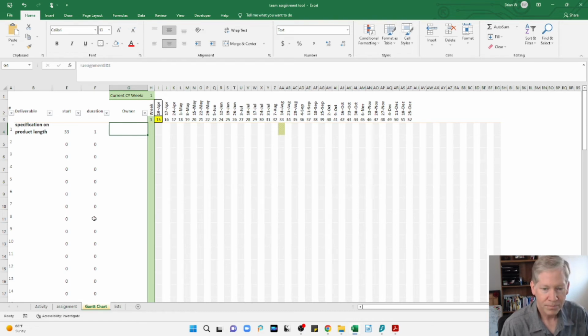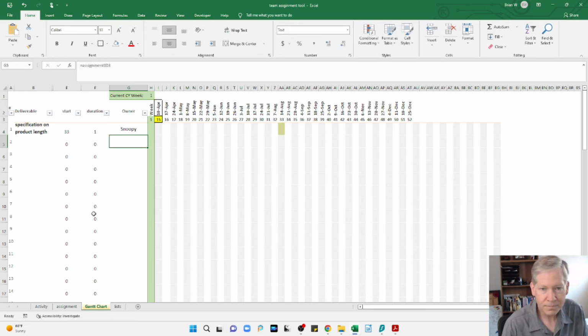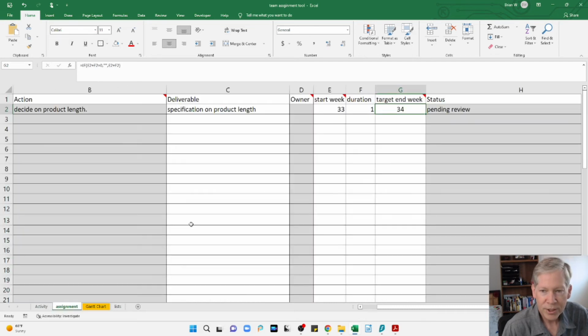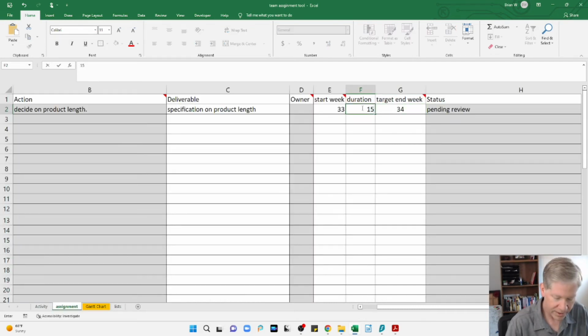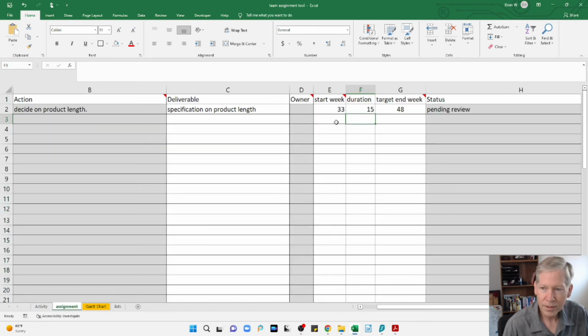So I'm going to just manually type in an example. And we see that the week of August 14th is when it's due. It's when it's going to start. And if we change the duration, come back here, change the duration to 15, for example, it's going to be done, we know then, on week 47. Let's change this back to 1.